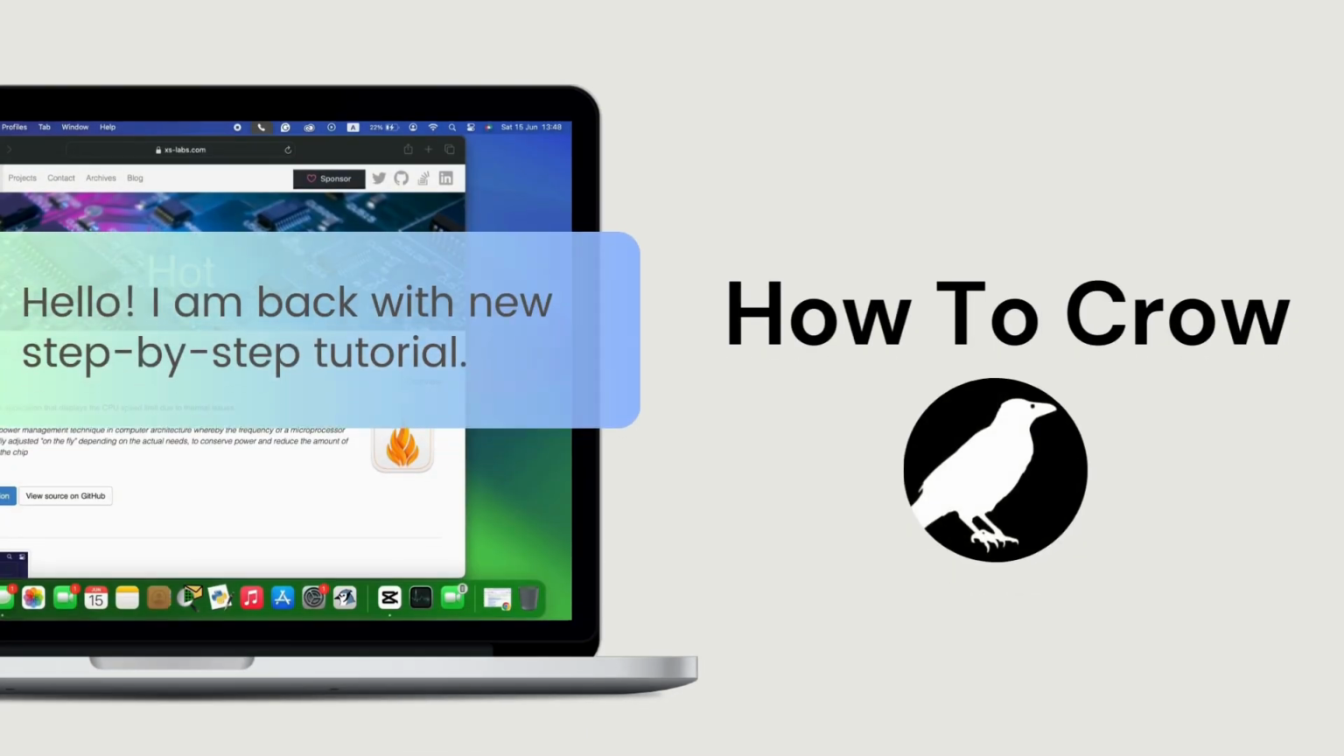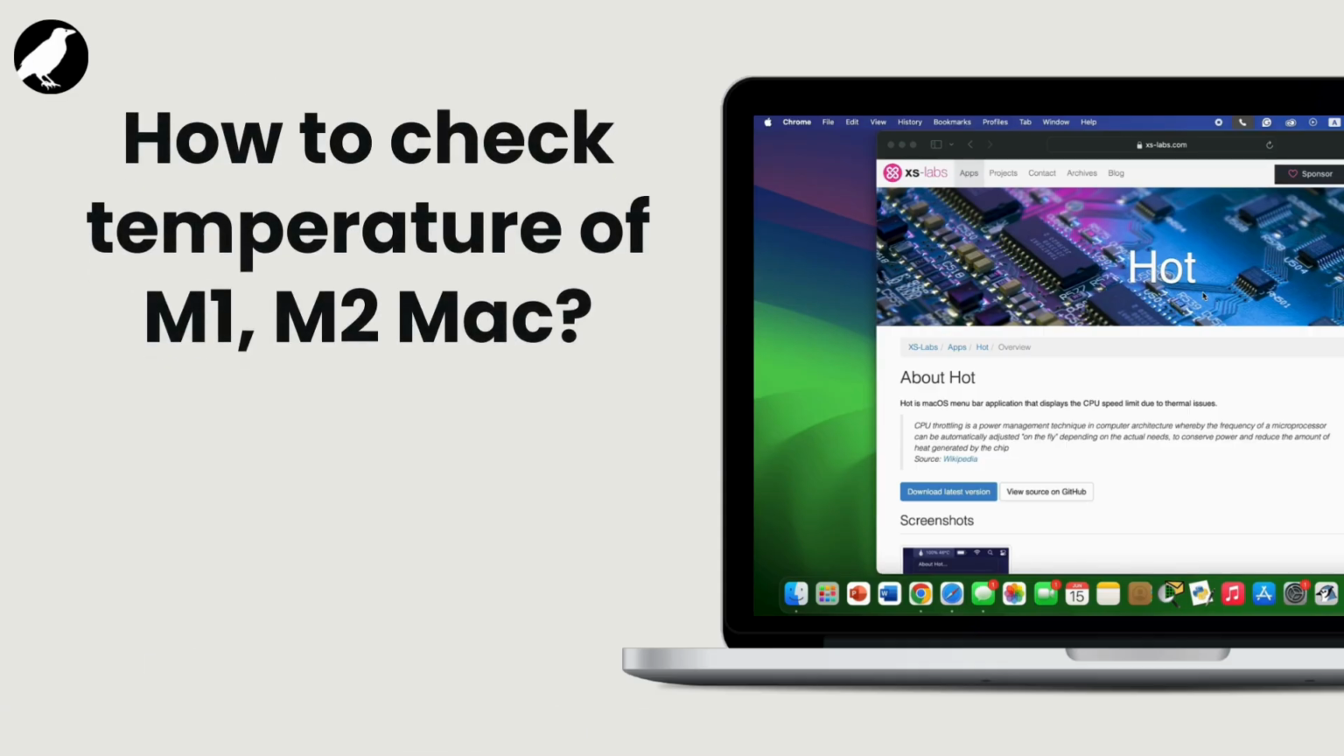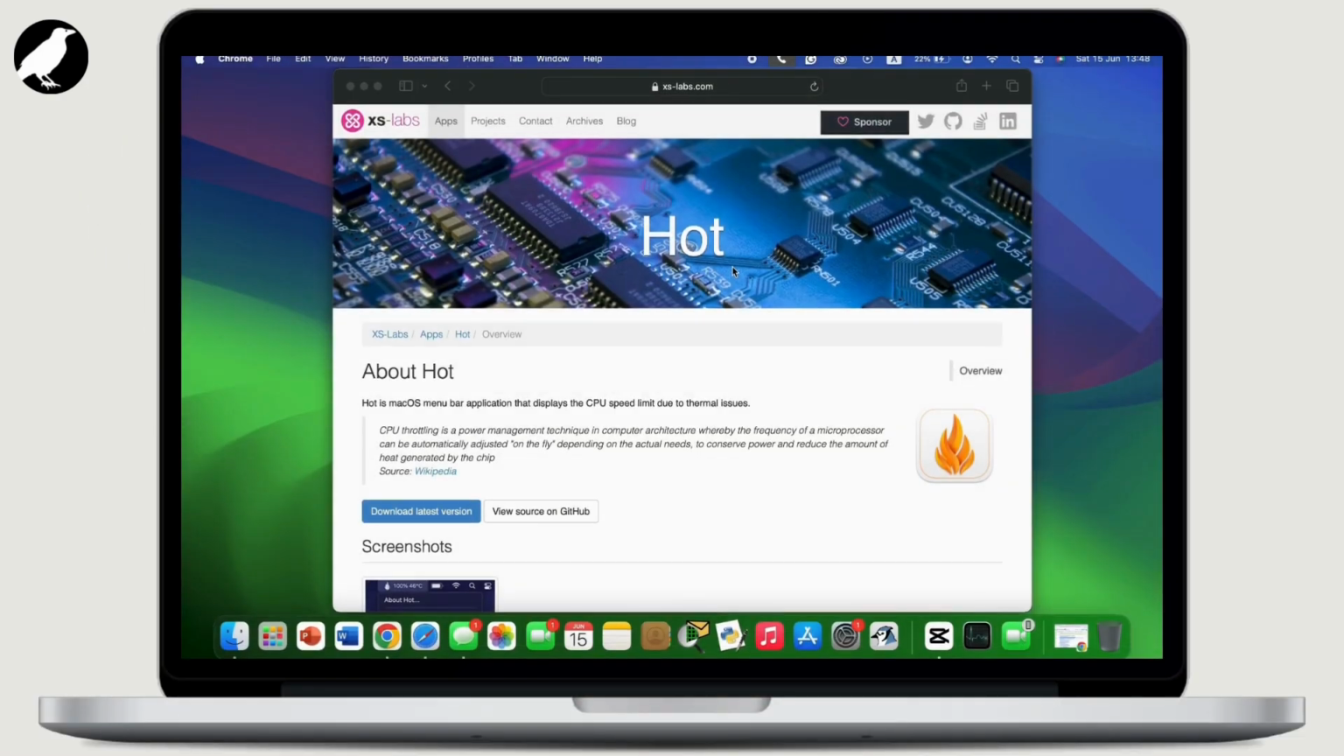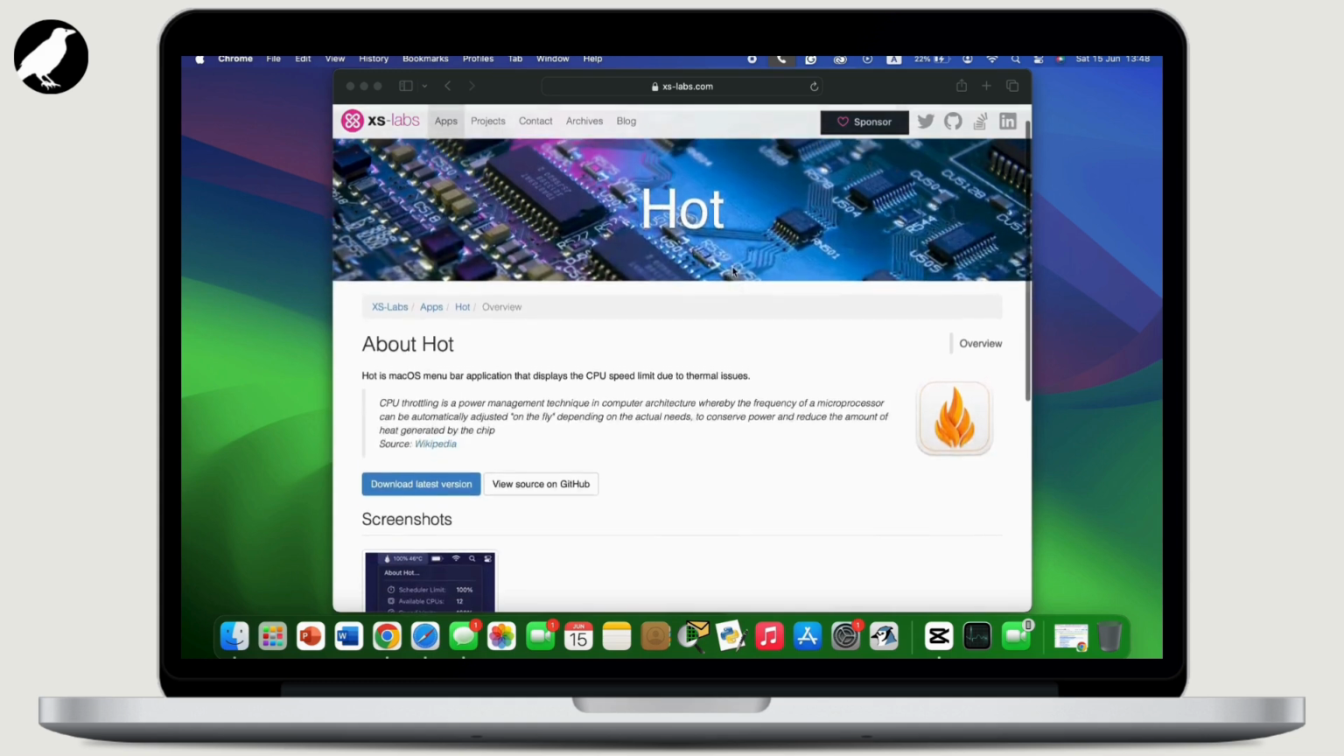In today's video, we will guide you through how to check the temperature of an M1 or M2 Mac. So let's get started. In order to check M1 or M2 Mac temperature, you'll have to download an app named Hot App. Visit the Hot App GitHub page to download the latest release of the app.